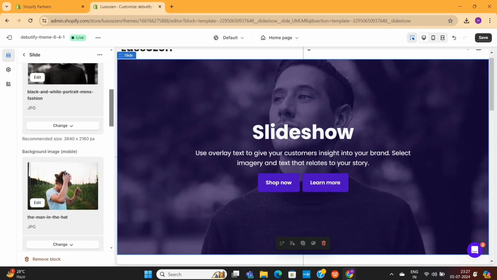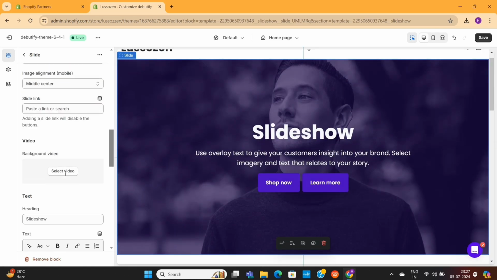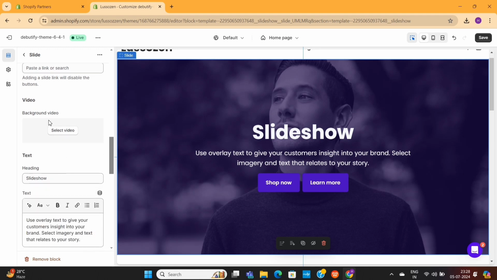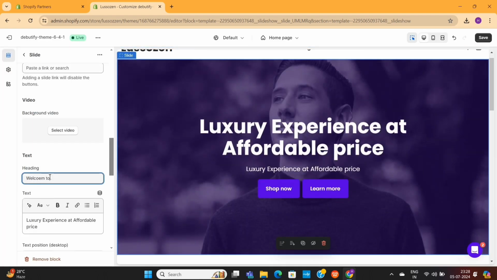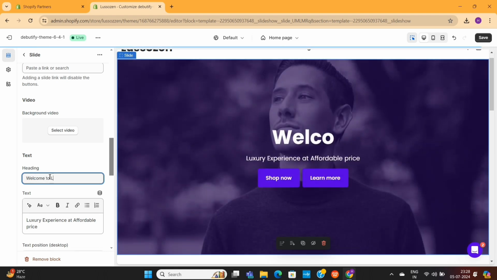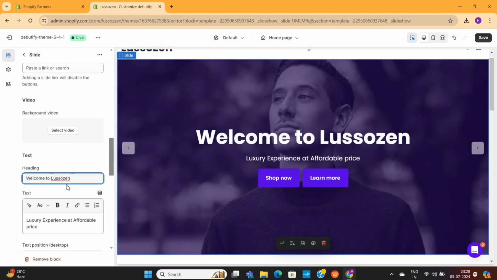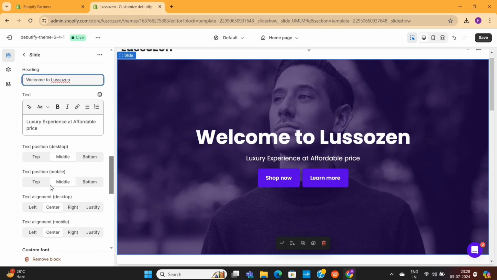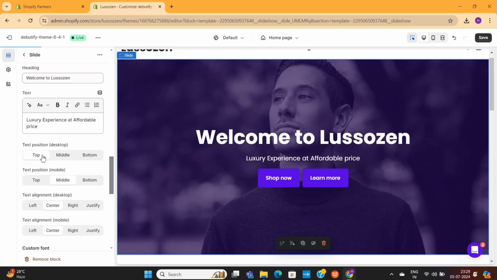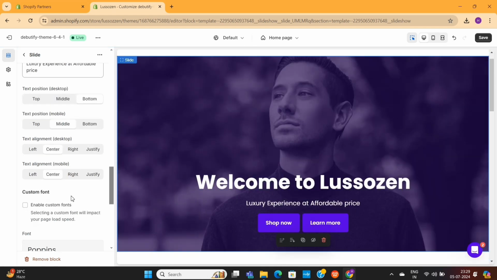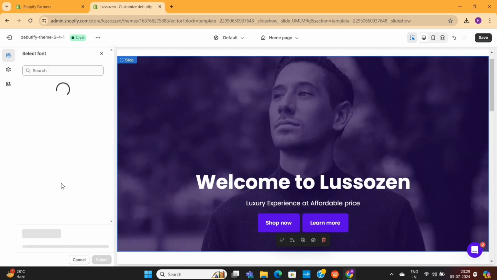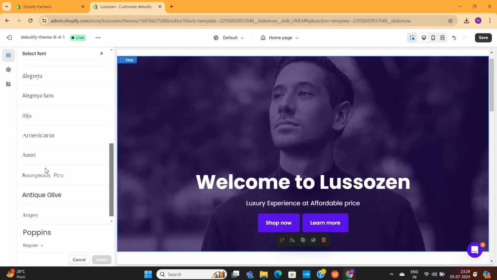Now, if you scroll down, you'll see some other editing options. For example, you can add a background video from here. Next, we have the heading and subheading. You can add your welcome message or your latest offers here, which will be visible on the slideshow. You can also decide the text position in the slideshow. For now, I will keep it at bottom center. Next, the fonts option, where you can change the font styles based on your brand.